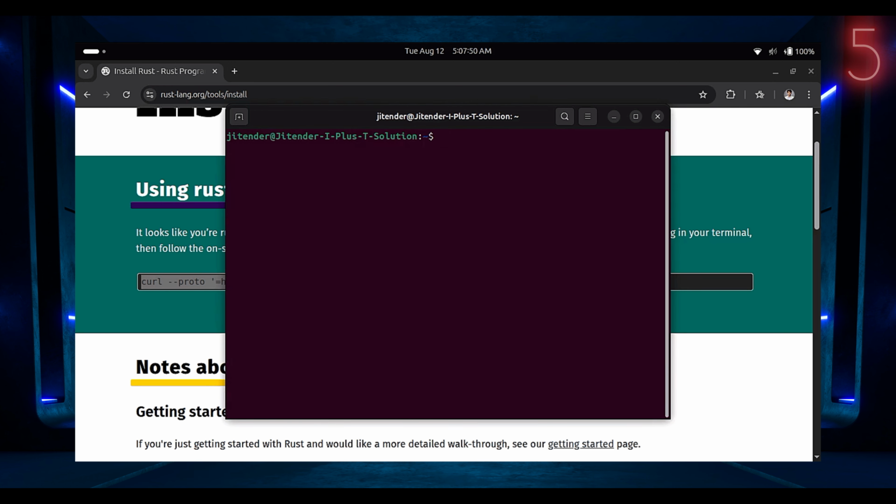For that we will do, not cargo, basically rustc --version. If I hit enter, you can see we have the same version, 1.89.0. So congratulations Linux users, or we can say Ubuntu users, we have successfully installed Rust in our Ubuntu system. And now it's time for the Mac users.